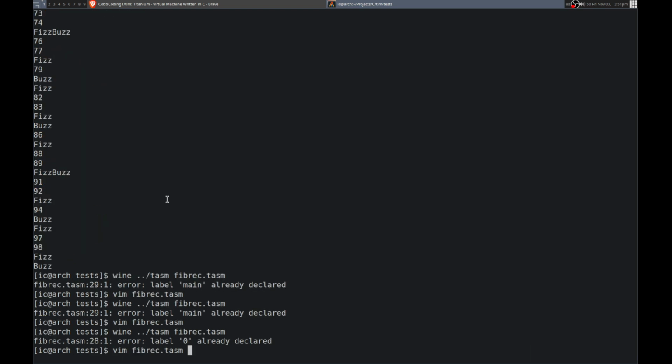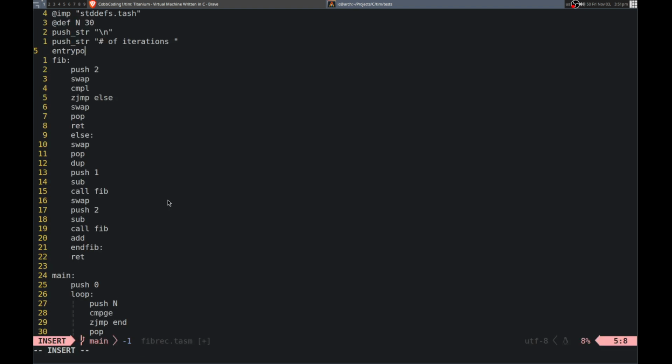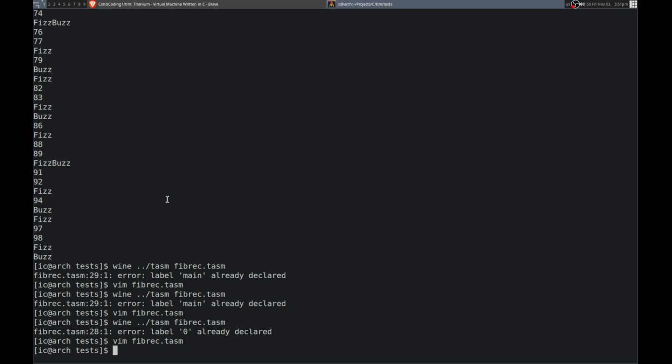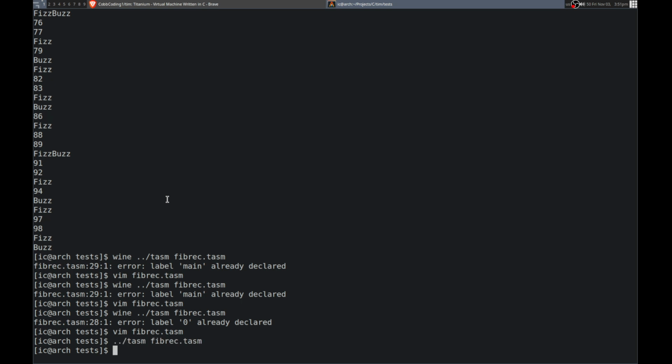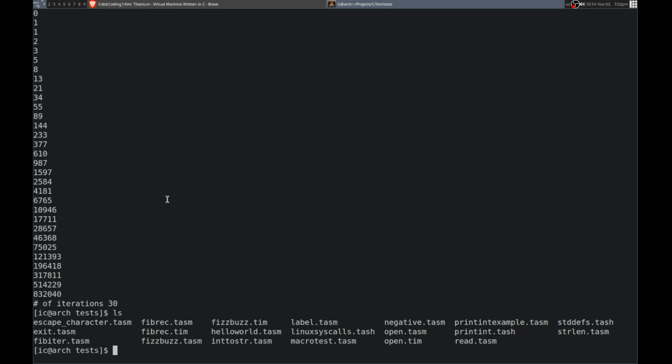Label 0 is already good. Alright, so that doesn't work at all. So let me put this back. Entry point main. But if I compile it using the Linux one, so this is something that I will debug off screen, and then I do Pim, then it does all work. Okay, so that is good. It's not good that we can't compile it though. So I definitely will need to look into that.